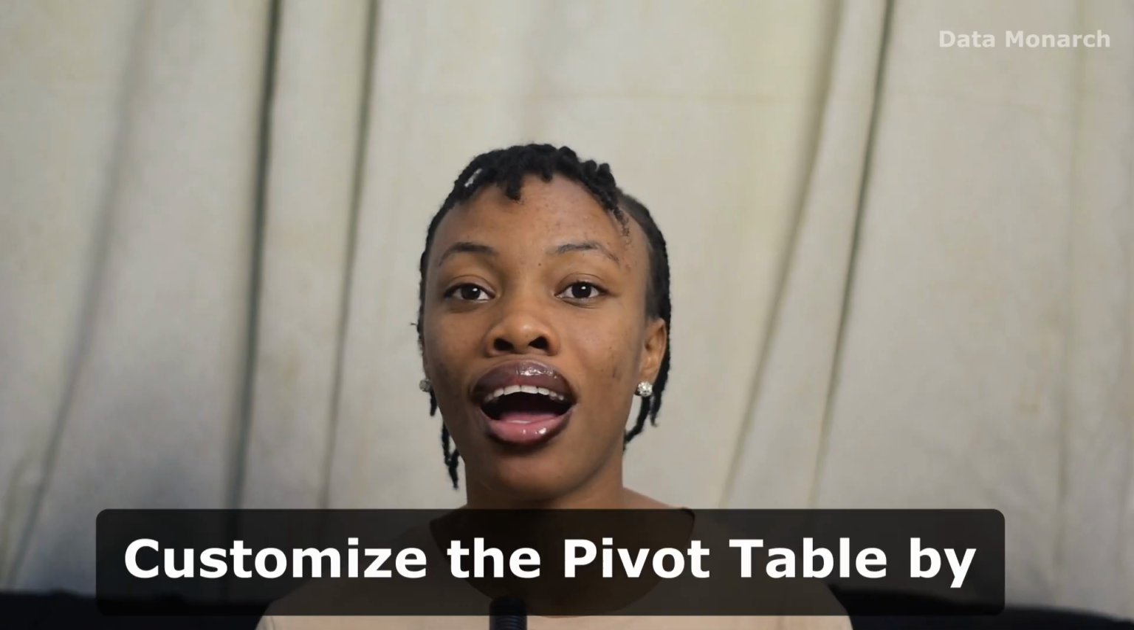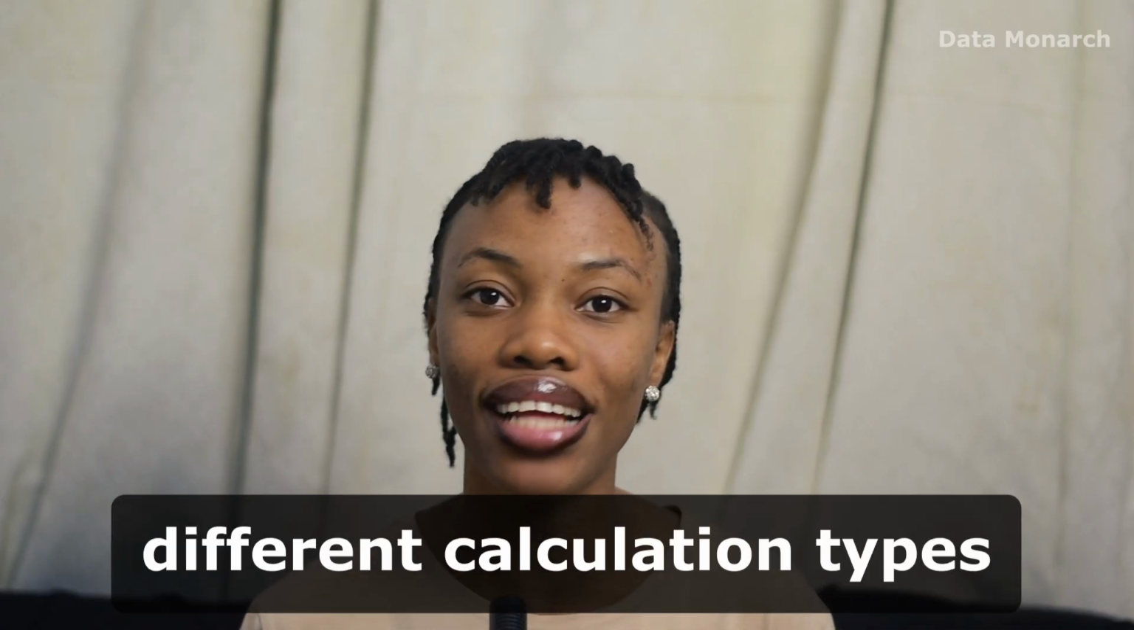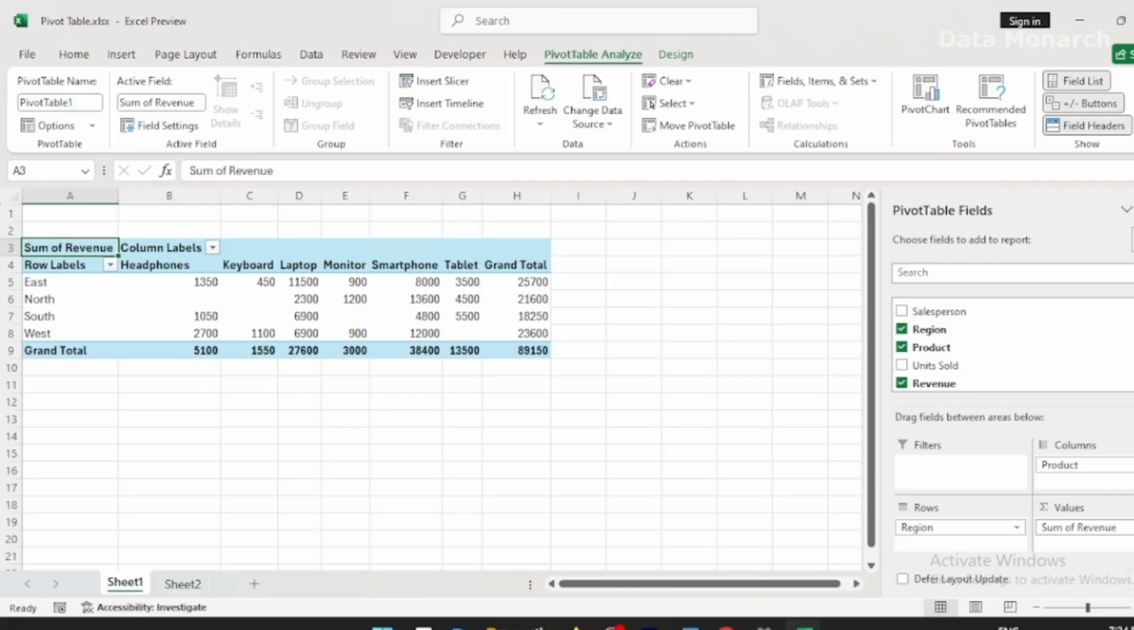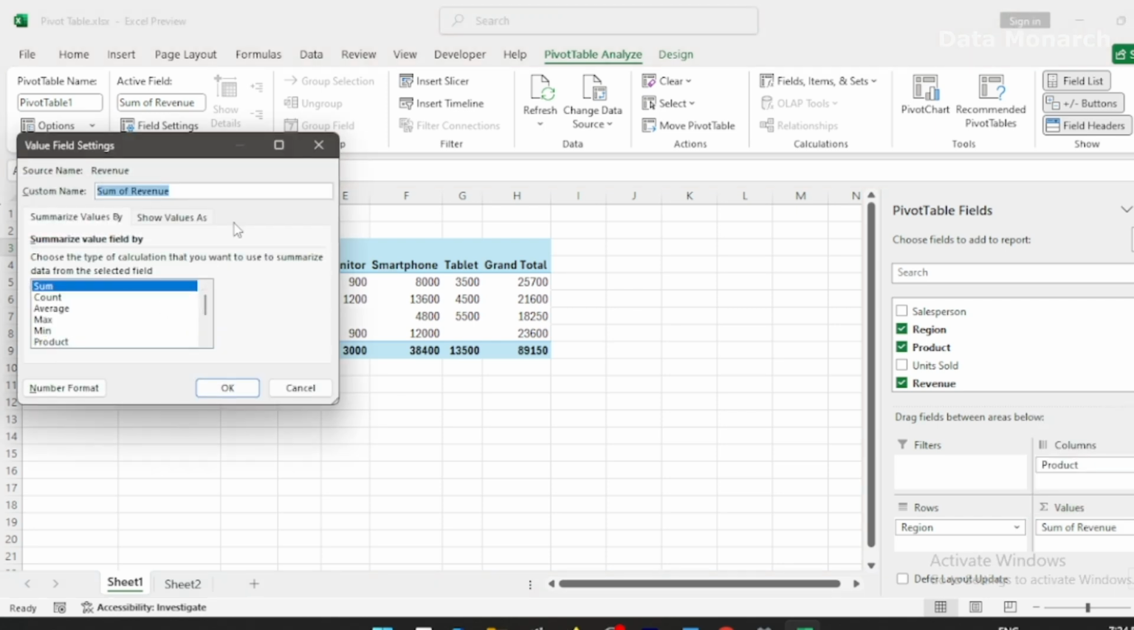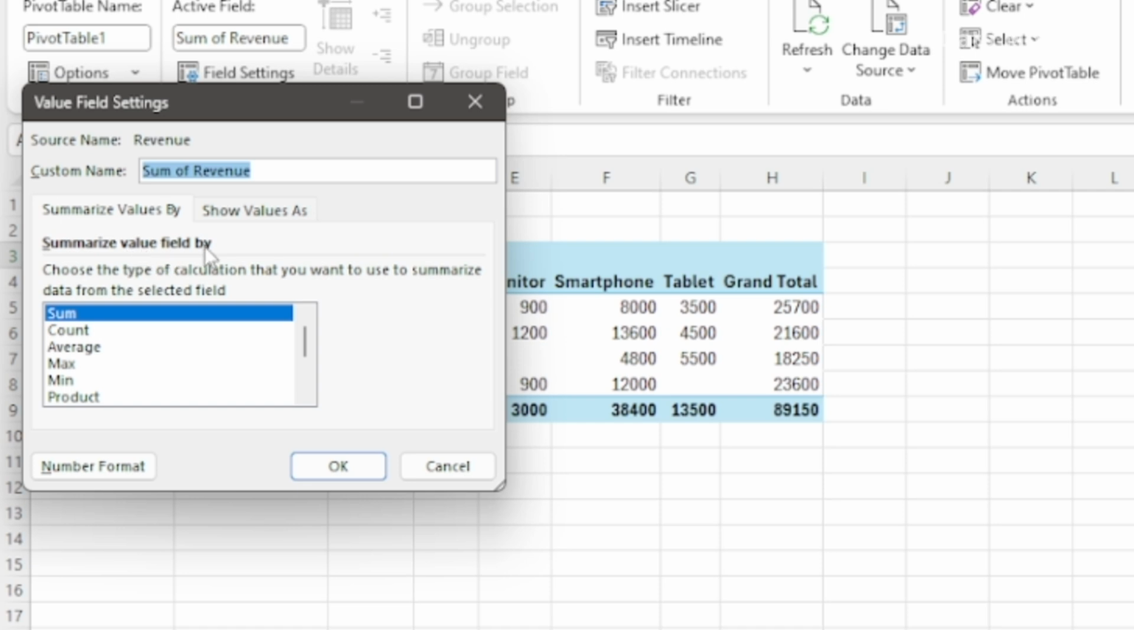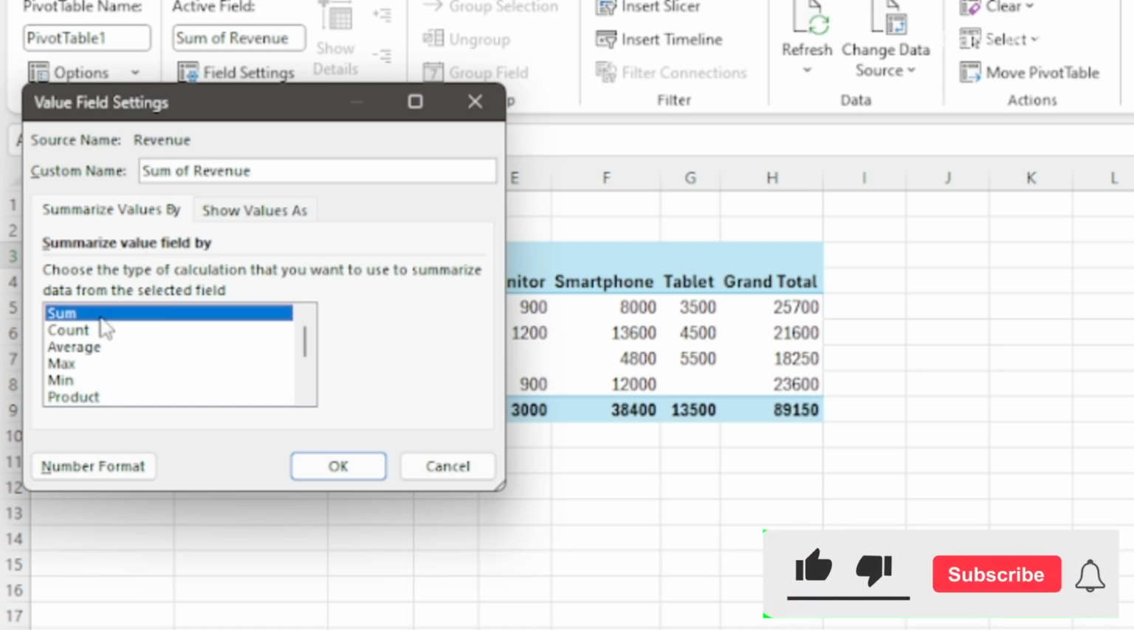Next, let's customize our pivot table by carrying out different calculation types. By default, the pivot table sums numbers, but we can change it with this. Come here under values. You can see this drop down icon. You click on it and you can see Value Field Settings. You click on it, then it will bring out an interface where you can see Summarize value field by. If you want to summarize it by sum, it gives the total sum of the revenue by regions.